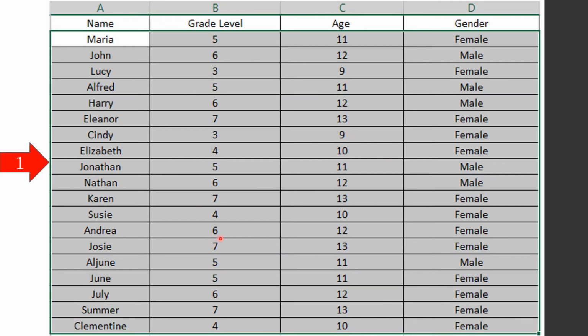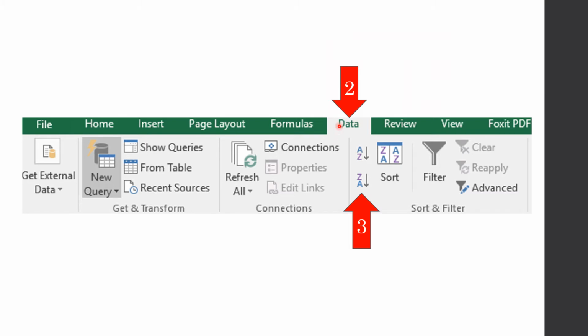So first, we're going to highlight our data. We highlight the names and their respective information. Then we go to data. And then we click this icon. So this icon arranges names from A to Z, while this one is the other way around. So from Z to A. So in this case, we choose the A to Z.